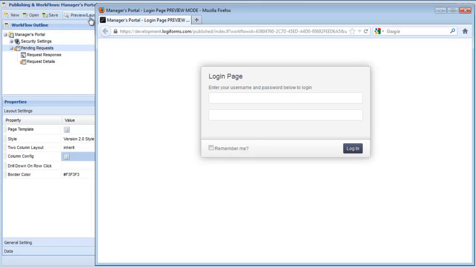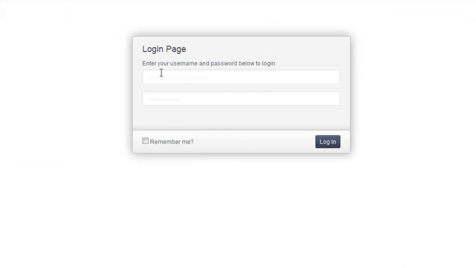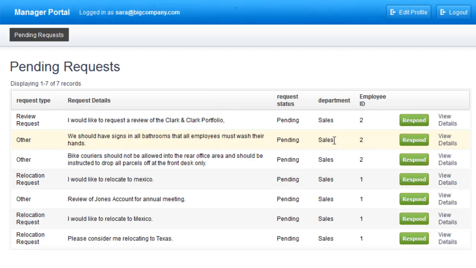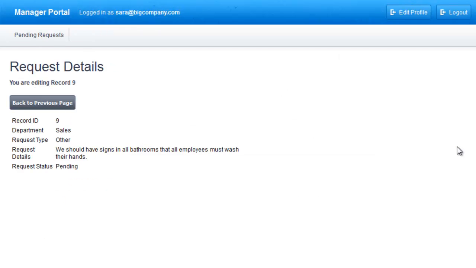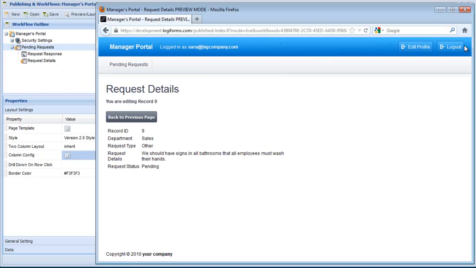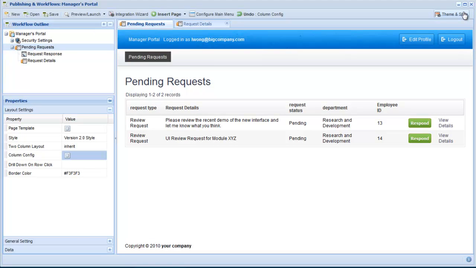Now let's preview the workflow and test our drill down link. As you can see, we can now drill down to view the details of a selected record. Next, let's look at how to drill down to view related data. In this example, we want to view the employee record from the employees table that corresponds to the employee ID.